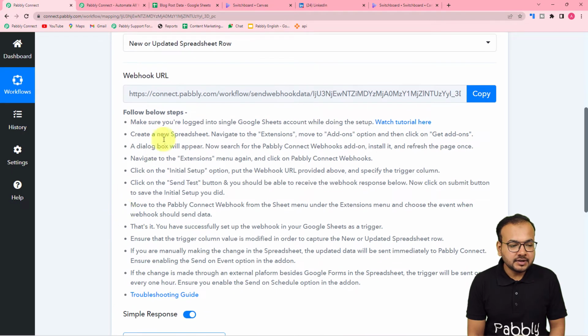Okay, and it will give you this webhook URL. So with the help of this, we can make a connection with our spreadsheet. And to do that, you need to follow these instructions written here. Okay, so guys, you can just read the instructions and follow them one by one, or you can watch the tutorial video of making the connection with Google Sheet by clicking on this watch tutorial here text.